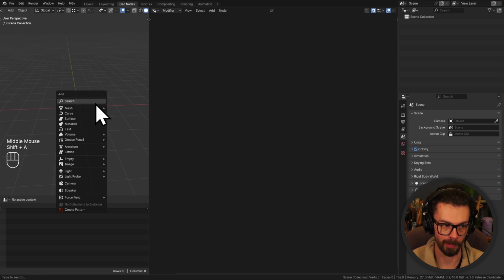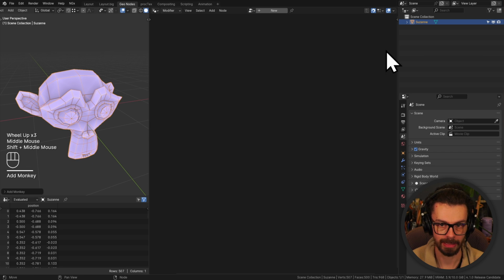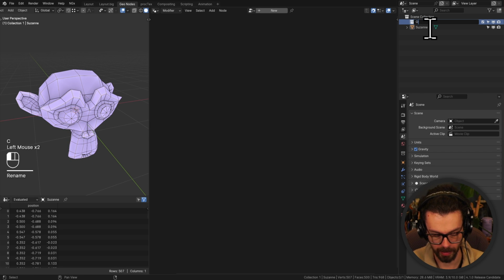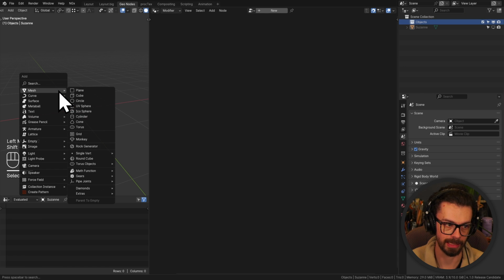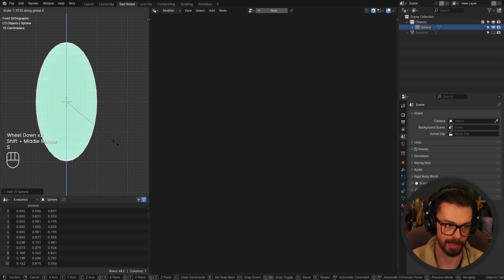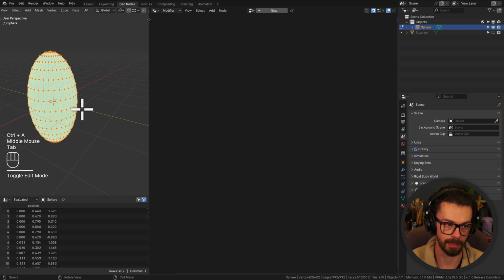Let's jump in, and we're going to just start off with a monkey mesh Suzanne. And I'm going to add a new collection up here, pressing C, and I'm going to call this one objects. Now let me just hide Suzanne for a second, and let's add some objects. We're going to be adding a couple of UV spheres, and let's just scale them in the Z-axis. Doesn't matter what size you really go for here, let's apply the rotation and scale.